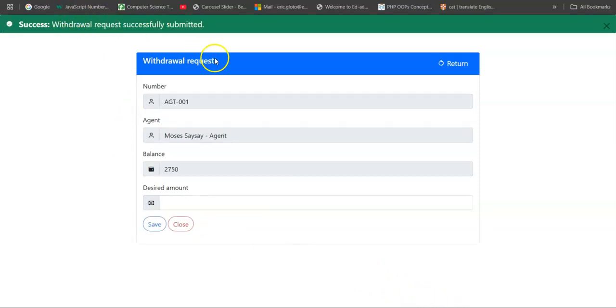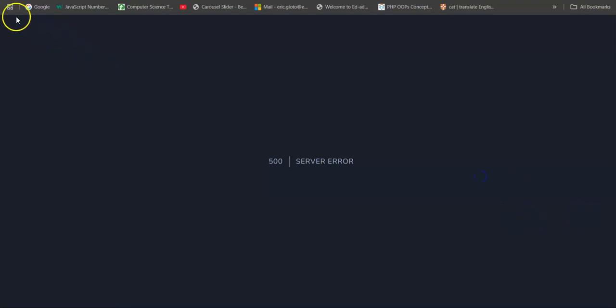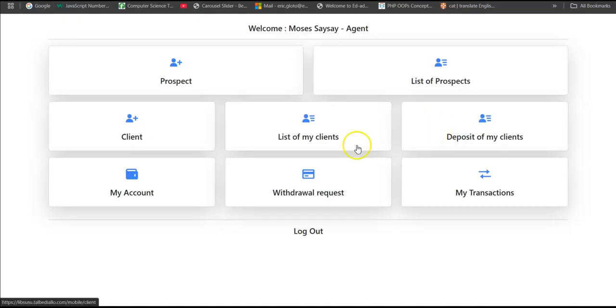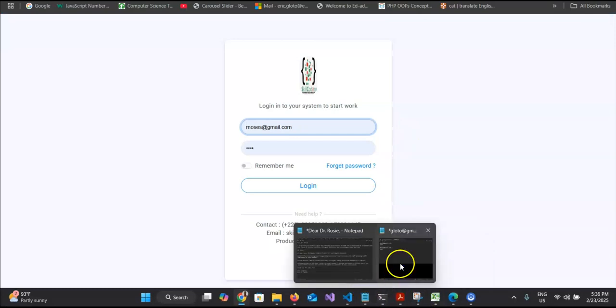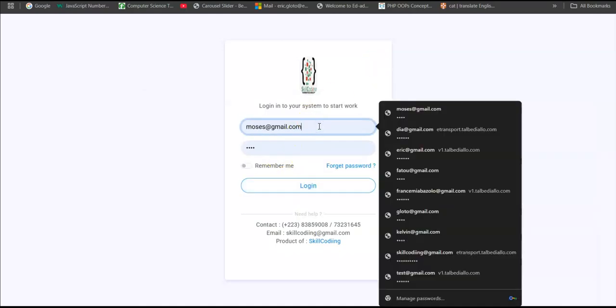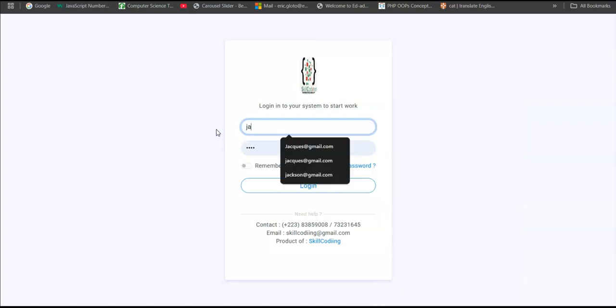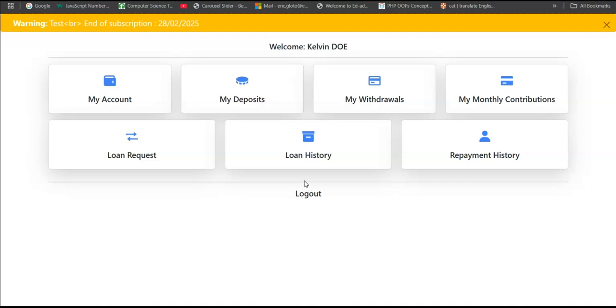So the withdrawal request has been successfully submitted. It also has to be approved by the administrator. We had a little internet problem. So now I can log out by clicking here, and I can log in as a client. I think I have to log in as a client, like Jackson. Okay, I'll log in as Kelvin because I don't have Jackson's password.